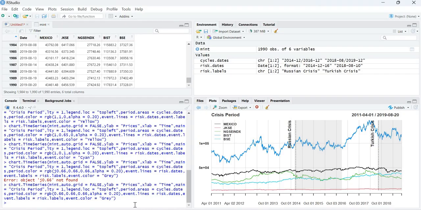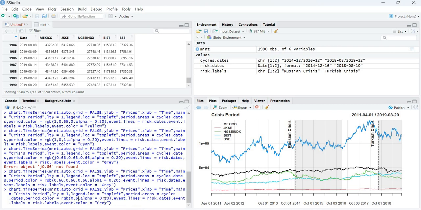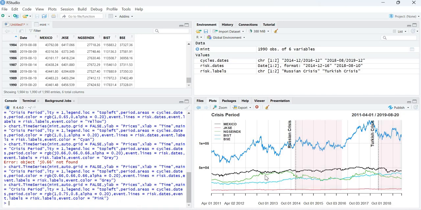Okay, now let's talk about some different color, maybe pink color. If I am talking about pink color, your commands will be 1, 0.75, 0.8. So it will give you pink color. You can see your pink color is there.